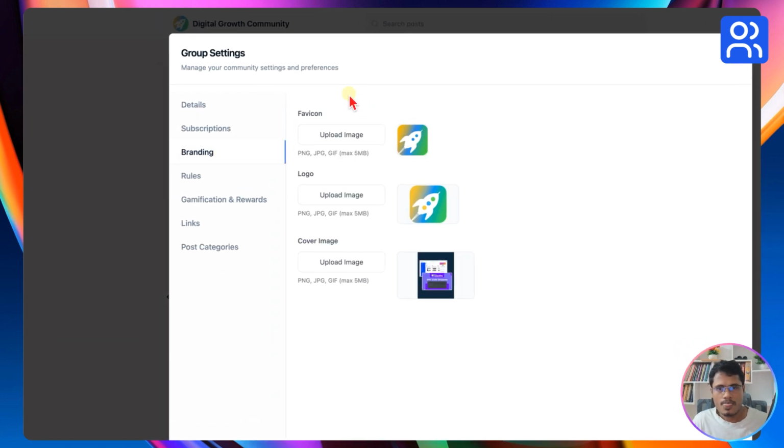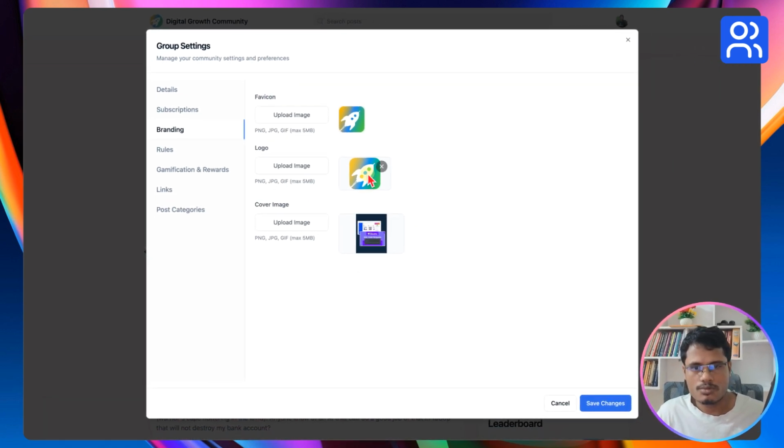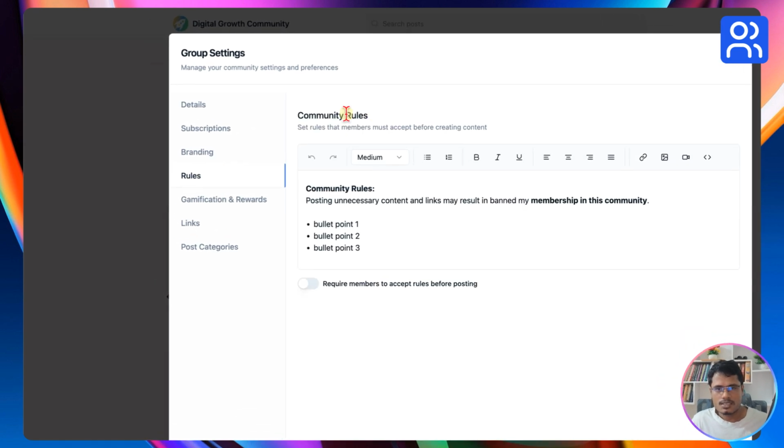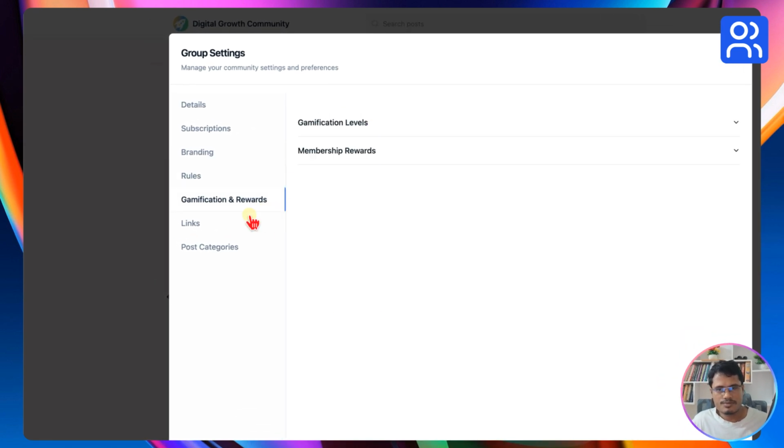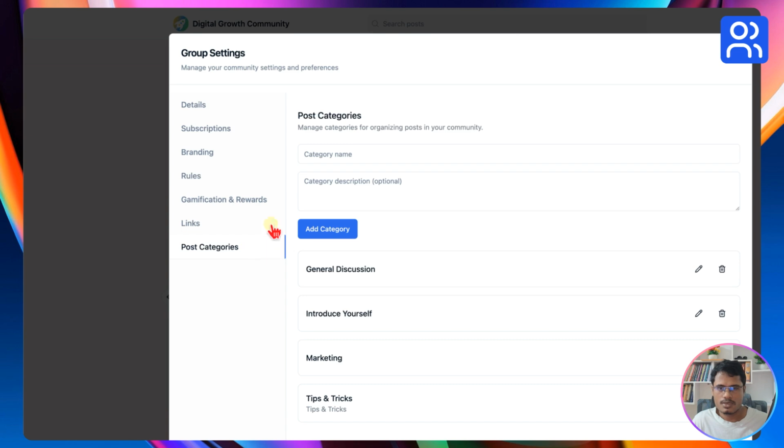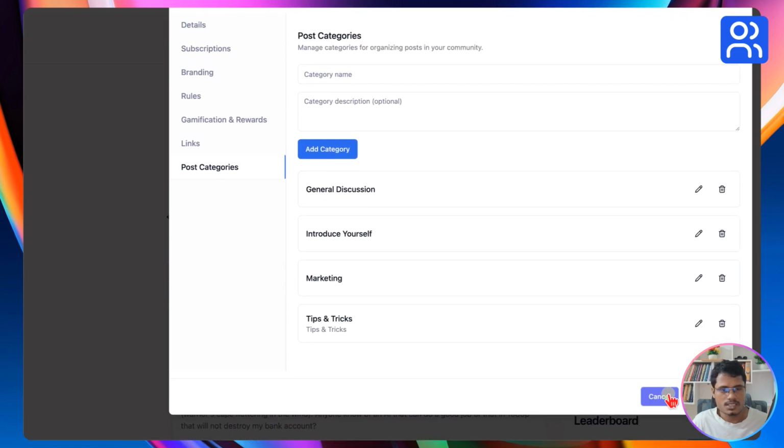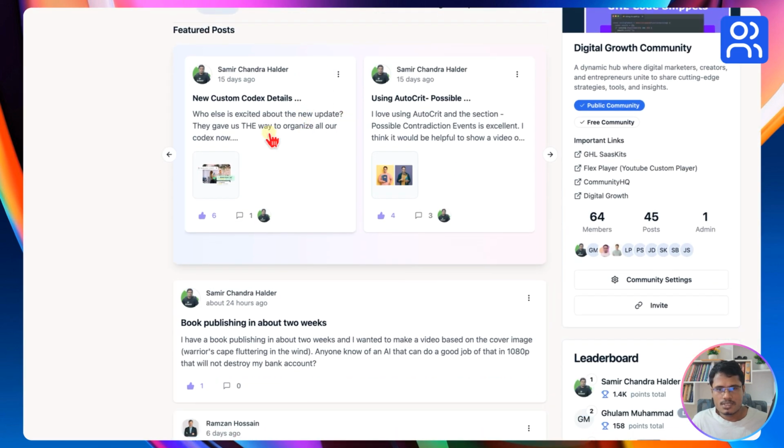And then you can add your favicon, logo, and cover image to make your community match your branding. And then you can set the community rules, gamifications, and links, as well as the post categories from the settings. So here is the post.